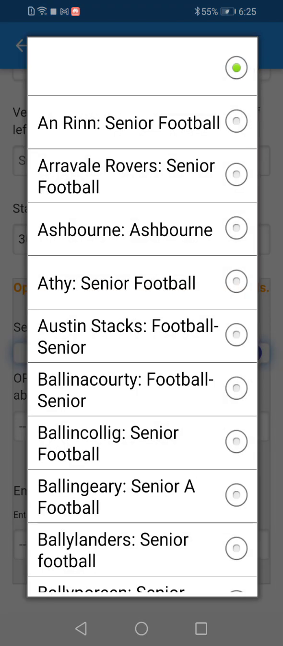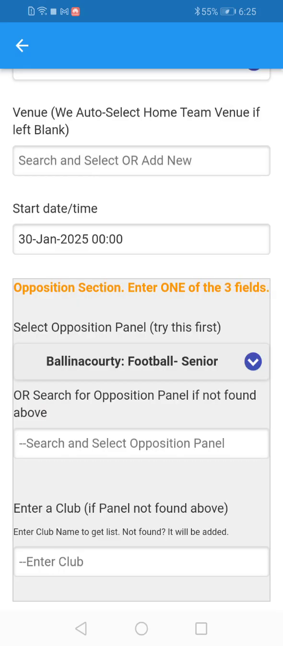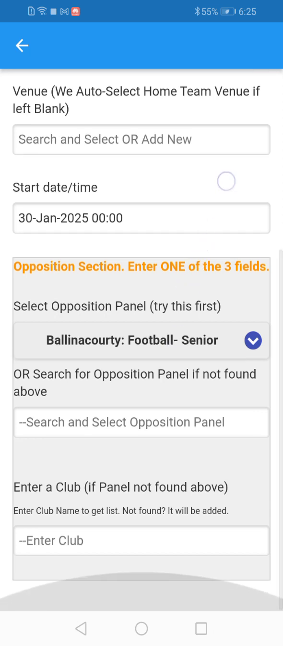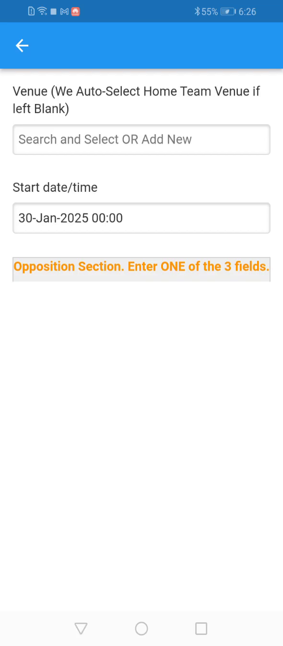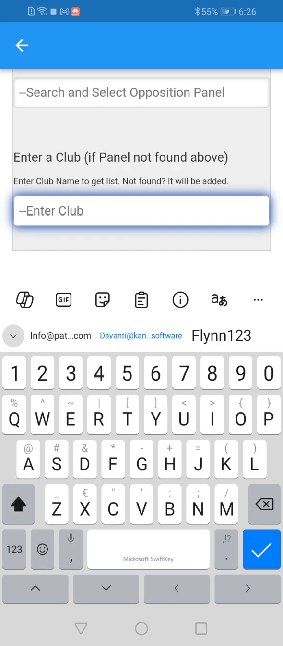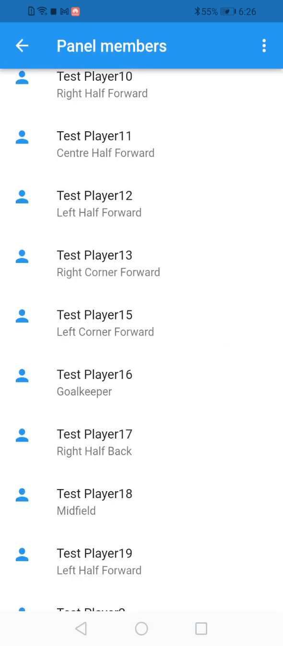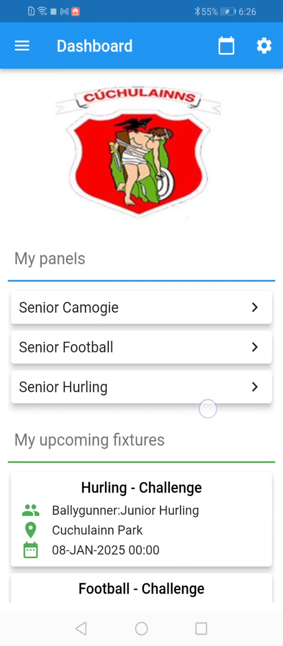The opposition can be chosen from a pull-down menu, and if the club that you're looking to play the game against exists, then you select from the pull-down menu. If they're not already a club that's set up on the system, you can simply enter a name and it will automatically set up that club for you in the database. So once the game is set up, it will appear on the dashboard.